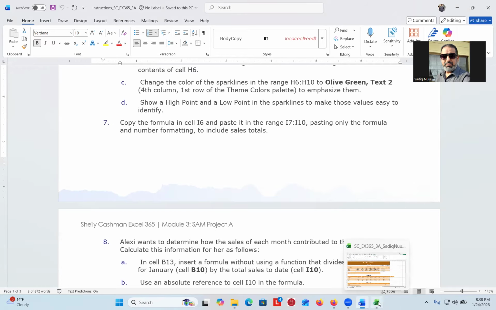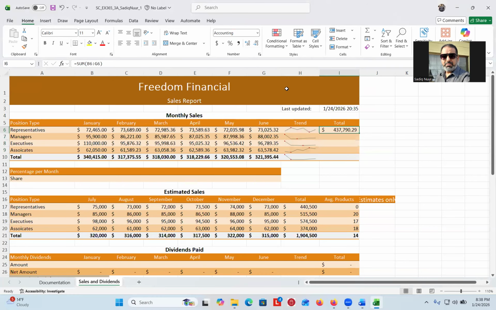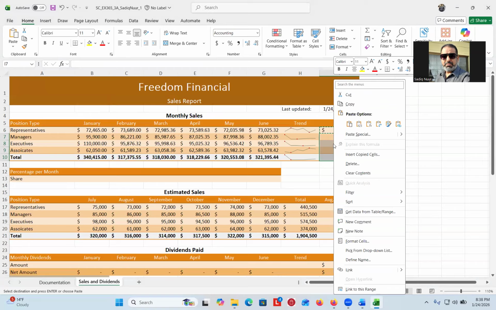So to do that, we will go to I6. I6 is here. First I will copy: go to the Home tab, the Clipboard under the ribbon, and then click on Copy. You will see the flashlight indicate that you highlighted this to copy. And then select I7 all the way to I10.